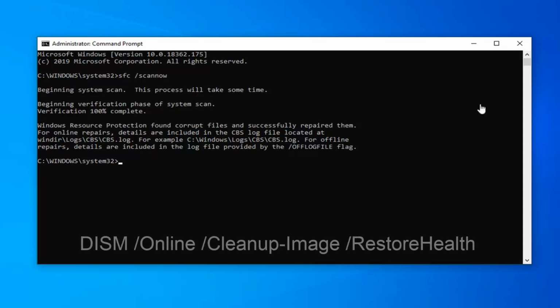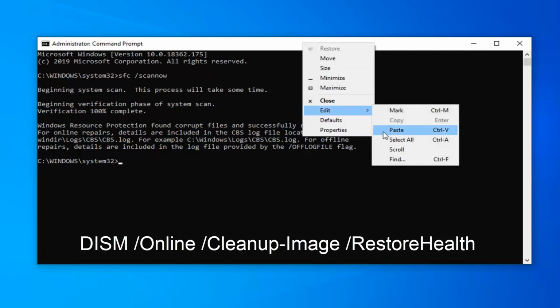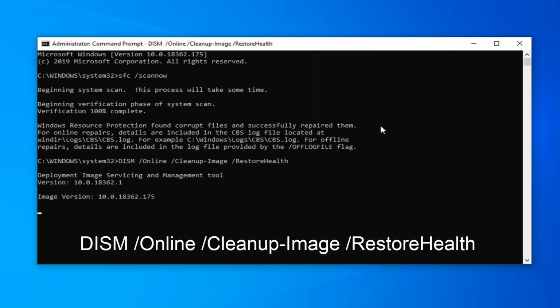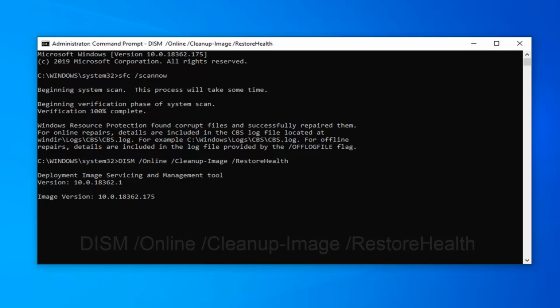So it starts with DISM, so copy from my description. Go up to the top bar of the command prompt, right click on it, select Edit, and then select Paste. Hit Enter on the keyboard to run this command. Again, this should take a few minutes as well, so just please be patient.